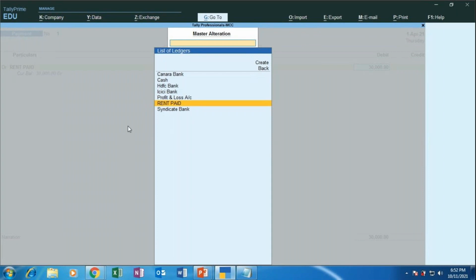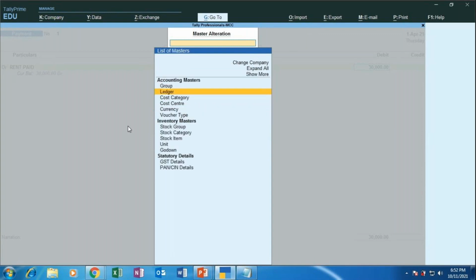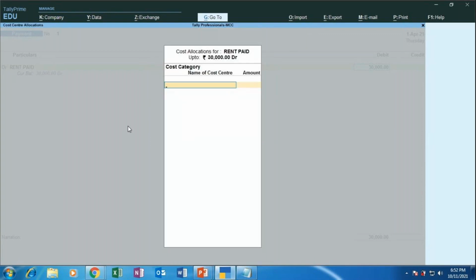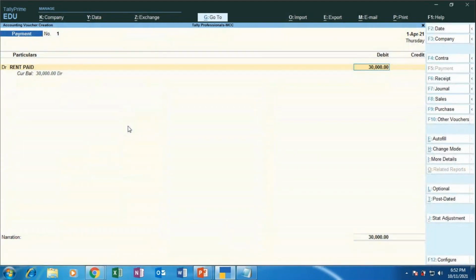Yes, ma'am. I have created cost category, ma'am. So nothing to worry. Now, press escape key, escape key, come back to the payment voucher. Now type amount as 30 and press enter again. It will come.